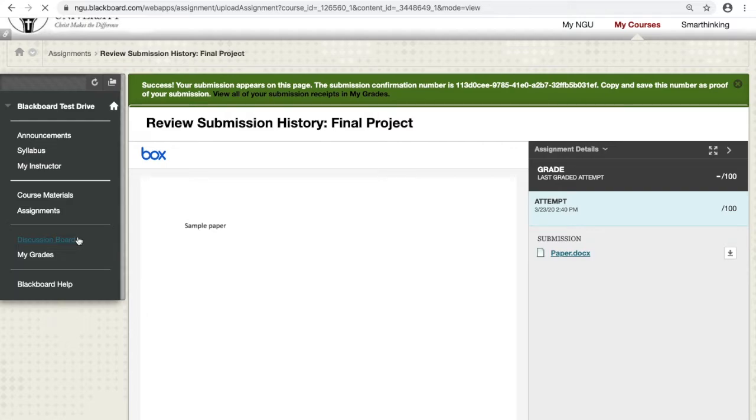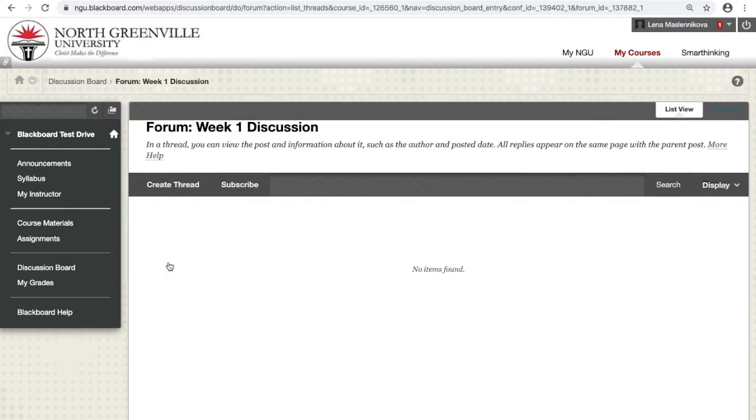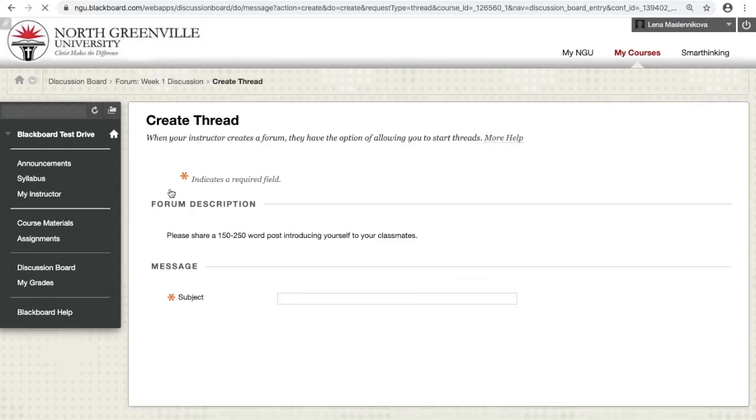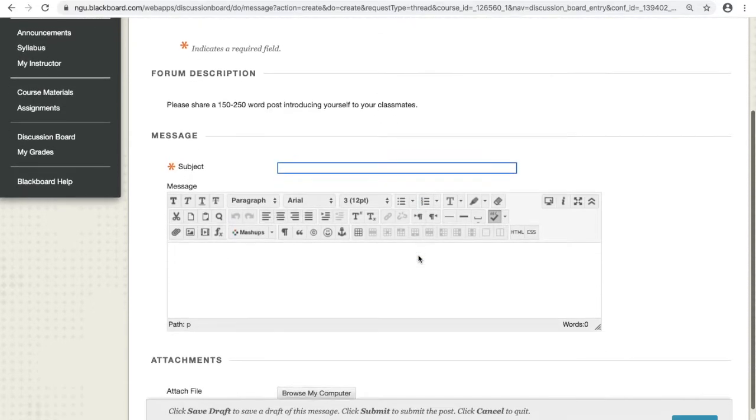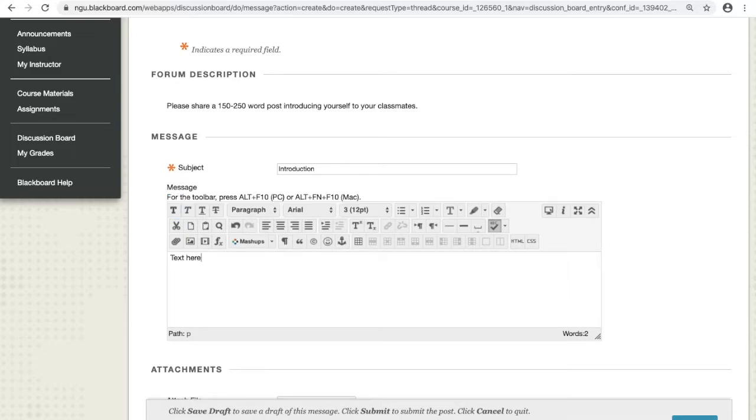Next, we'll take a look at the discussion board. To access a specific discussion forum, click on that forum's title. From here, near the top of the screen, you can click Create Thread to write your post. When writing a post, you'll need to enter a subject and then enter the text of your post in the message field. Once you're done writing your post, click Submit. This will add it to the discussion board.